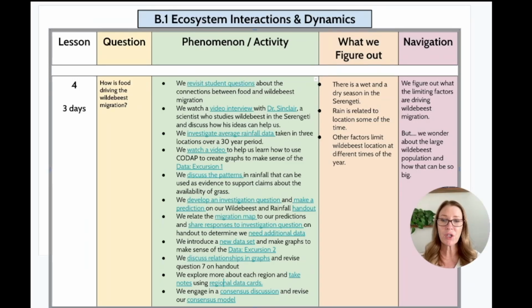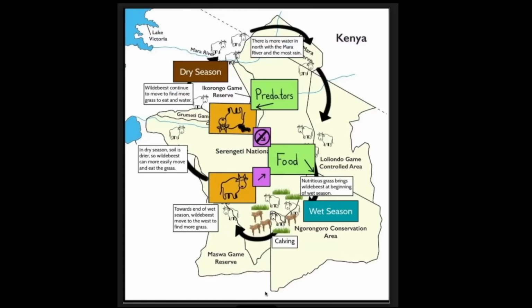And then we're going to finish lesson 4 with a consensus discussion. And this is going to look very familiar. And you're going to make a model with the map. And so notice the other stuff that we've put on. The arrows are still there. So you can carry over some things from the lesson 3 consensus model. But what we're adding now is information from the regional cards. And so we have food here. It's nutritious, and the grass brings wildebeest to the area in the wet season in the south.